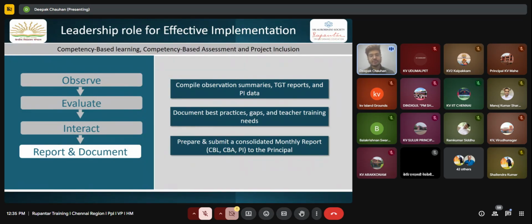Right. Lastly, prepare and submit a consolidated monthly report of all the 3 programs to the principal sir or ma'am. तो तीनों प्रोग्राम्स की इम्प्लीमेंटेशन को लेकर जो भी रिपोर्ट है वो प्रिंसिपल सर को या मैम को सबमिट करवाना is also VPs responsibility.